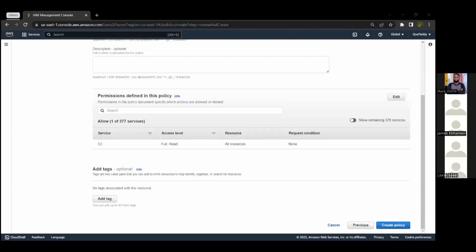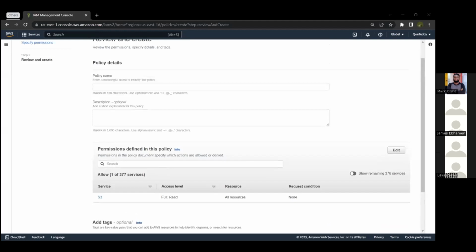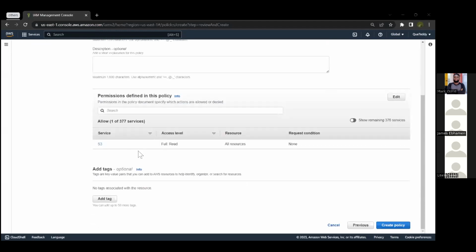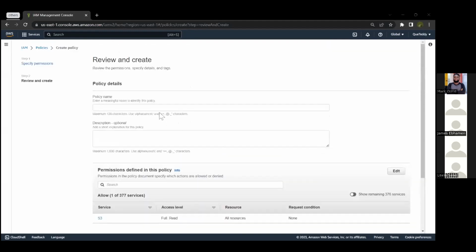Okay. Sorry about that. So basically, now I've created the S3 resource. You could see it is specified now S3. You have full access to all S3 requests, all S3 resources, no conditions. And I could just say policy name. I could just say full access to S3.